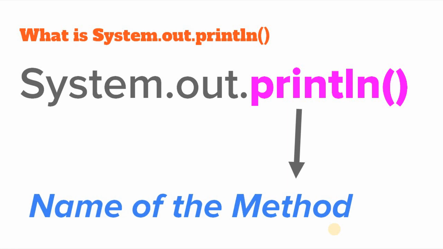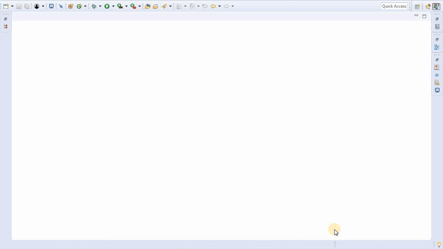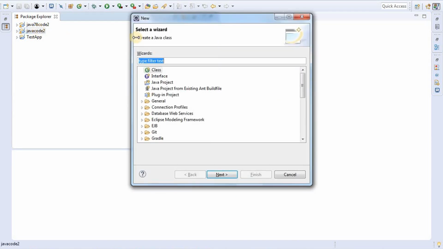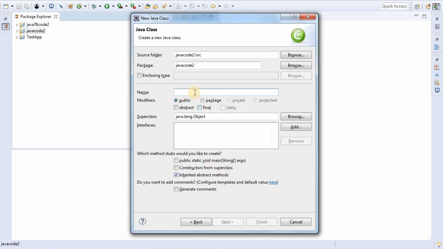Let's check and write the code regarding System.out.println. For doing that I am using the Eclipse IDE. In the Eclipse IDE, go to the project. Now I am selecting a project. In this one I am using Control N to create a new class. We have to provide the name of the class. I am giving this class name as SOP demo. Then SOPDemo is the name of the class.